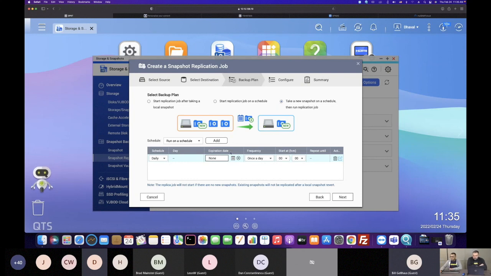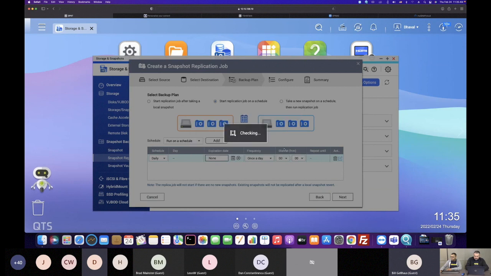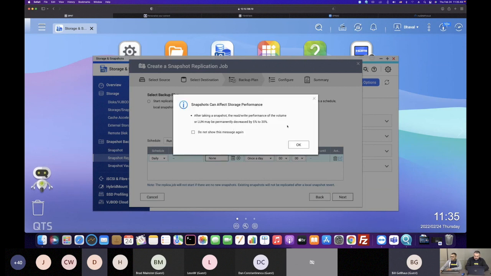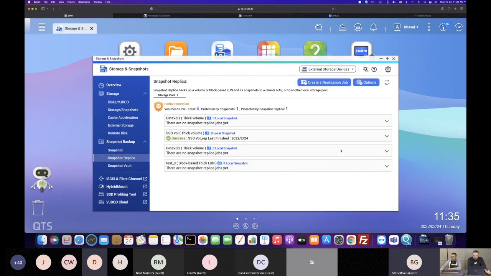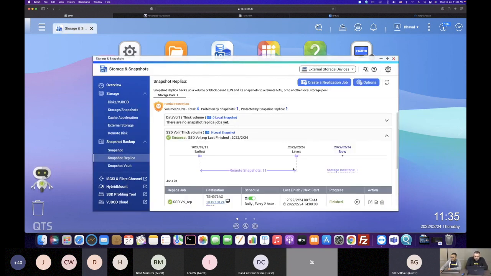So once this job runs, the QNAP will first take a snapshot on the local QNAP, and then replicate that onto the next QNAP, right? Once you have selected the correct copy or schedule method, hit next. And again, it does affect the performance of your NAS by 5 to 30% depending upon the space. But once you have done that, it will start taking snapshots of that volume and replicating that on your NAS.